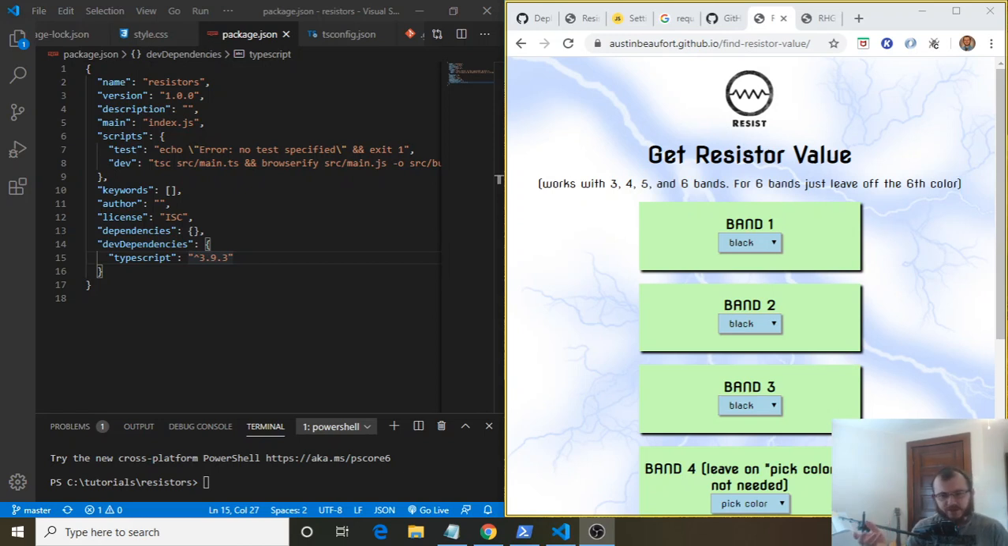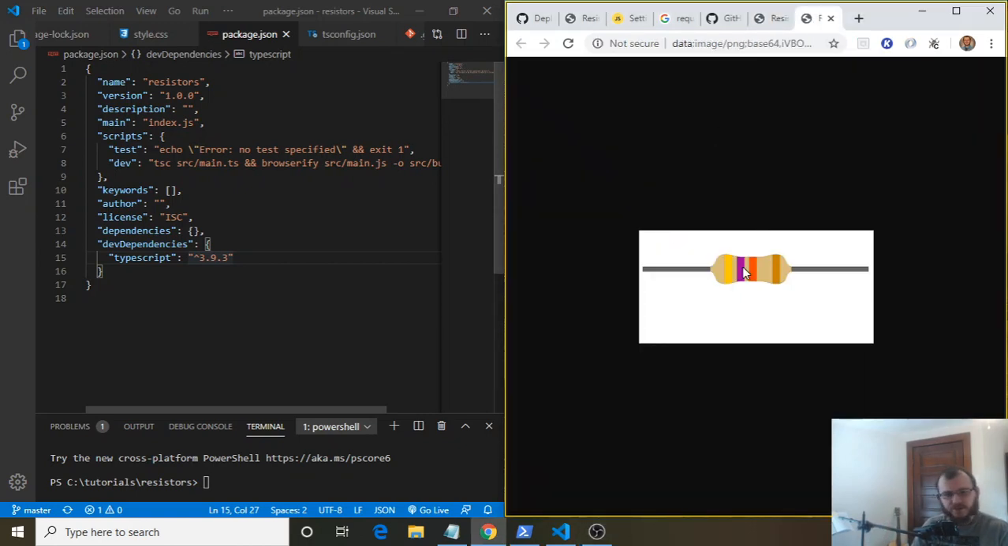Today we're looking at building a site that helps you with your electronics projects, and this one in particular can take in the colors of a resistor you have. So if you're not familiar, a resistor looks like this, and sometimes it has 3 bands, 1, 2, 3, sometimes it has 4 like this one, sometimes it has 5 bands, and sometimes it has 6. And depending on the bands, the band numbers, and the colors, that depends on how much resistance that particular resistor has, and that's measured in ohms.